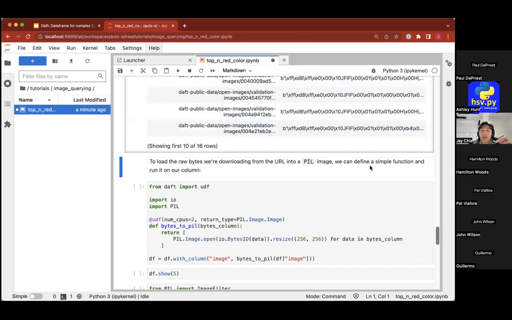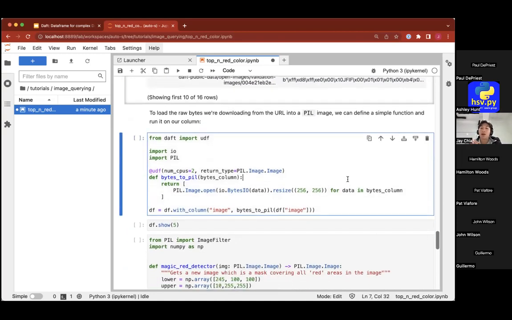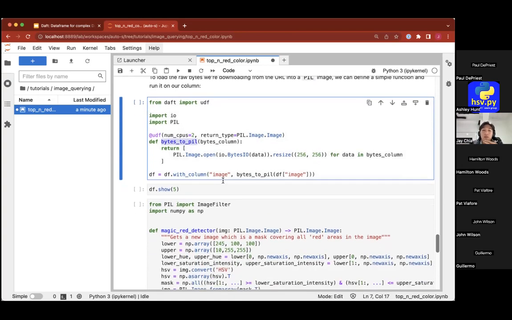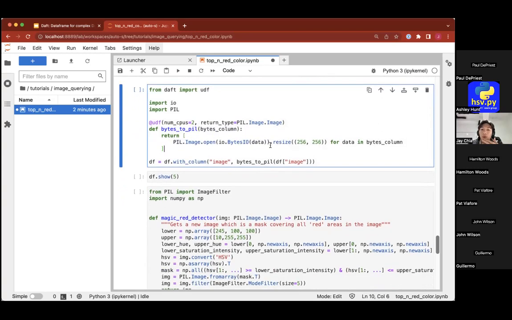And so we can define a simple function. This is what I was talking about earlier with user-defined functions. In order to do that, all we need to do is define a simple function that takes a bytes column and casts each byte into a PIL image, which is a common image processing library. And we're also going to do a resize into 256 by 256 dimensions.